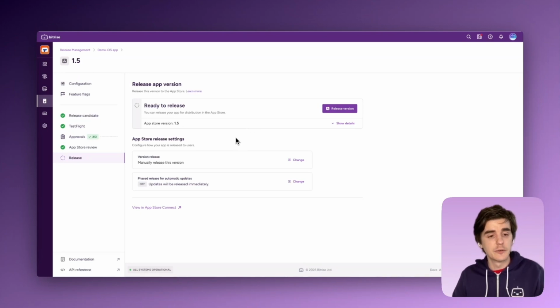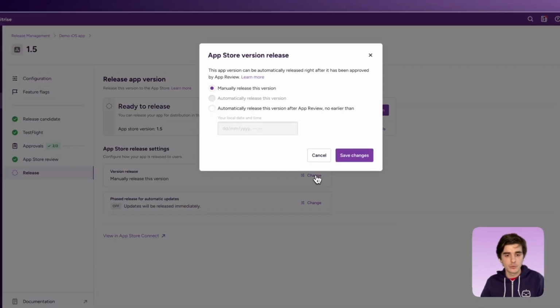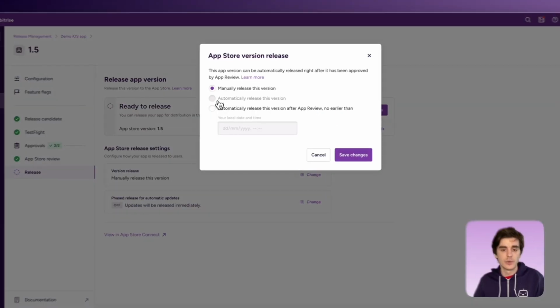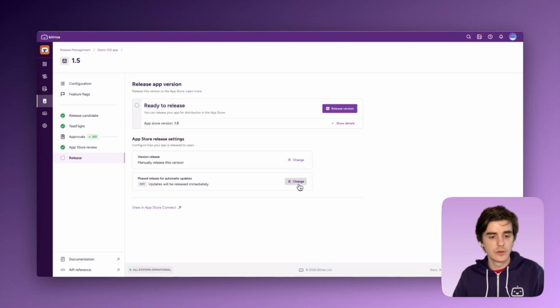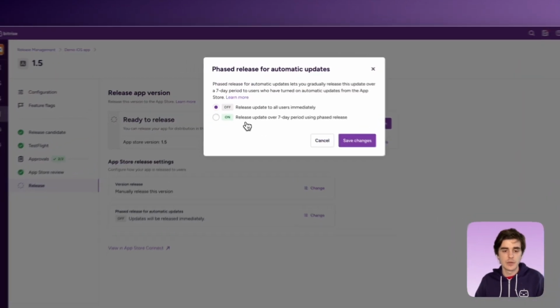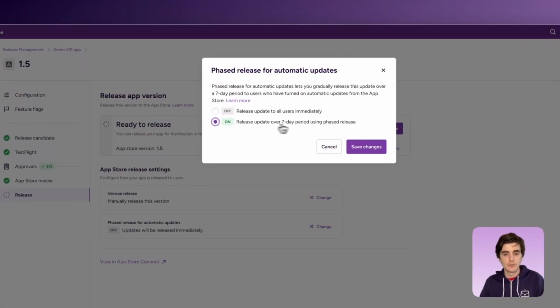Now, at the release stage, we have the option of configuring how exactly this release will happen. So we have the option of going with a manual release. We have the option of going with automatic releases that happen after the app review. We also can do phased releases. So we have the option of going with a phased release that will happen over a 7-day period. So instead of all of your users getting the update at one time, they'll get it in separate increments.